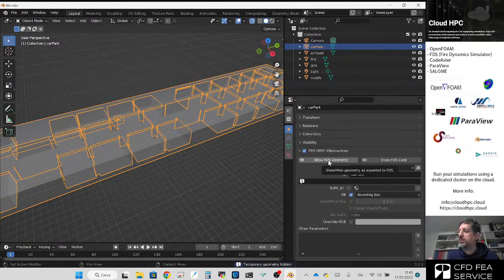Well, probably bounding box is not a good choice because we just use one single rectangle in order to reproduce the whole of the car park. So it's better to use what we call voxels. In this way, we try to discretize this geometry into several small rectangles, each of which is going to be represented by one single obstacle. So let's start creating this. This is called voxel in BlenderFDS. Let's start creating these voxels with the dimensions of 1 meter.